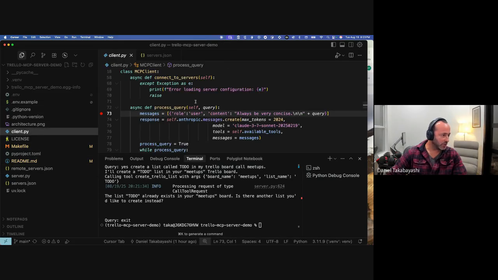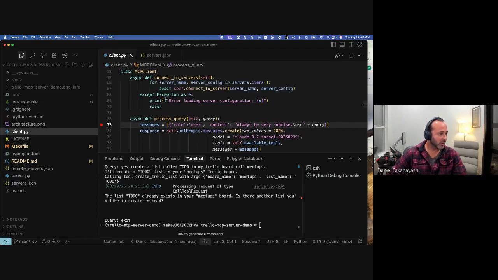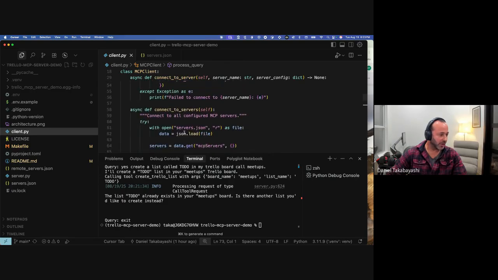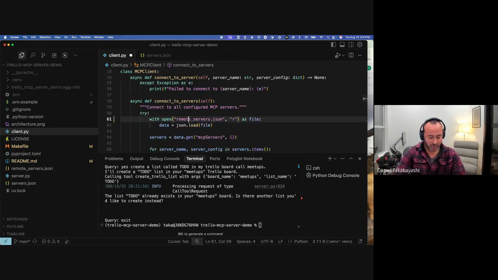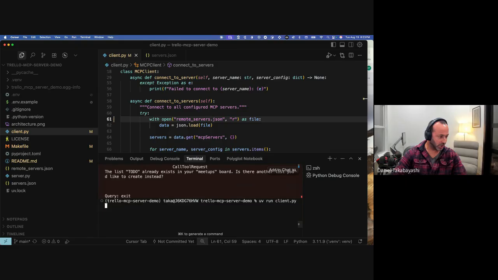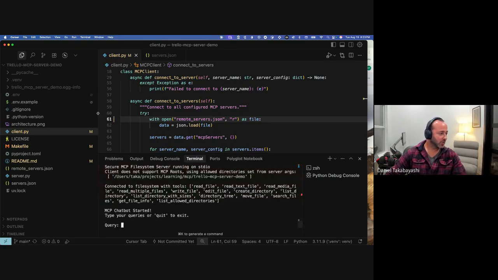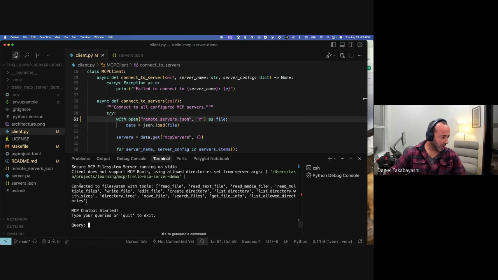So now I'm just using my client. I'm not using my server anymore. So I will just use that particular file to change. So now I'm using the remote servers. Once I save here, it will not be able to use Trello anymore. So now you are already connected, show all the tools.